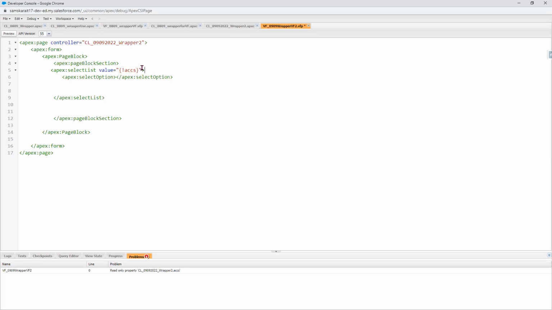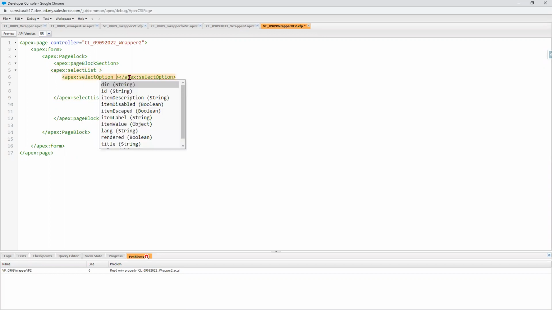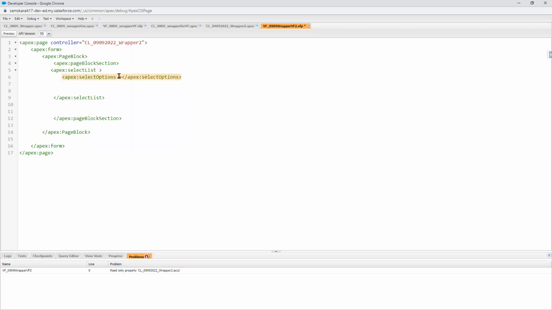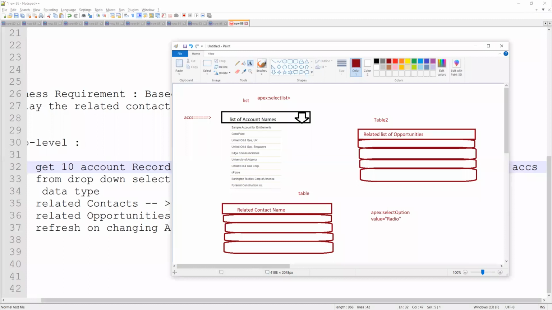I'll change one thing here. I'll take out this value. Basically, those are the values, right? Let's save. Let's click on preview. Now, what happened? It is showing inside the list, all the 10 records. Because right now we are just displaying the data.